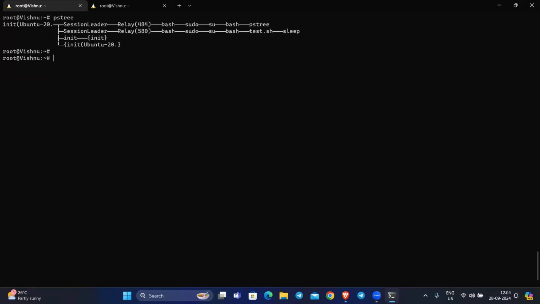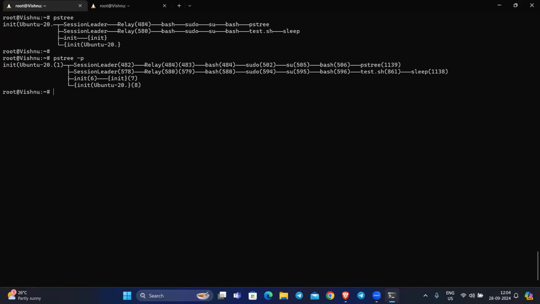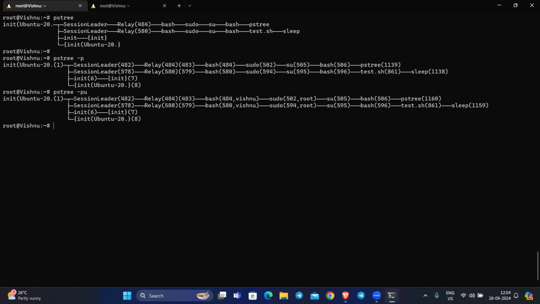In pstree, it will not display any PID by default, but if you want the PID for a specific process, at that time you can use -p. Basically, a PID is a unique identifier provided to a specific process for identification of that particular process. So you can see the PID is allotted here. And if you want to display the user also, then we can add the -u flag, so it will display which user the processes were started by. You can see here, this one is for root and so on.